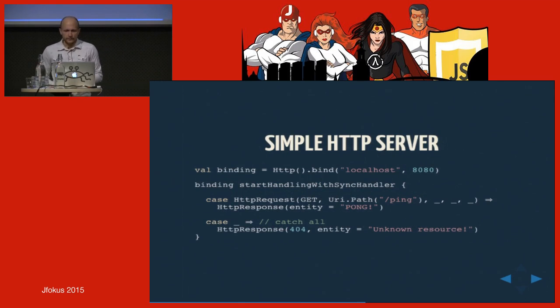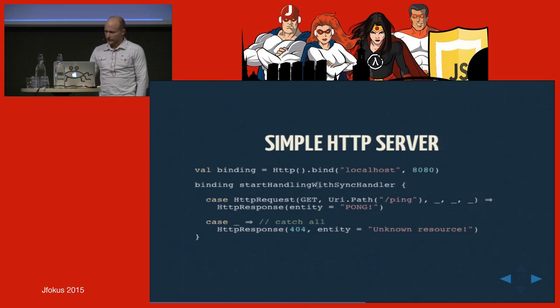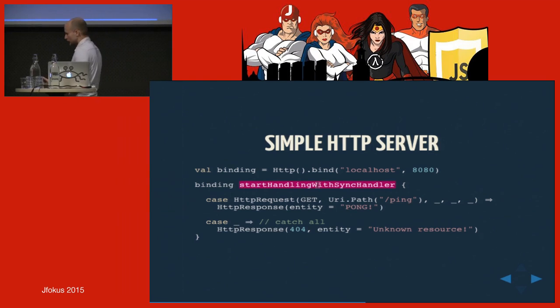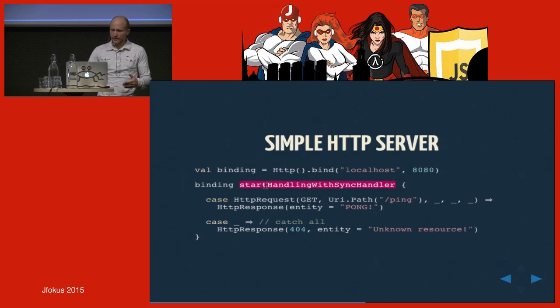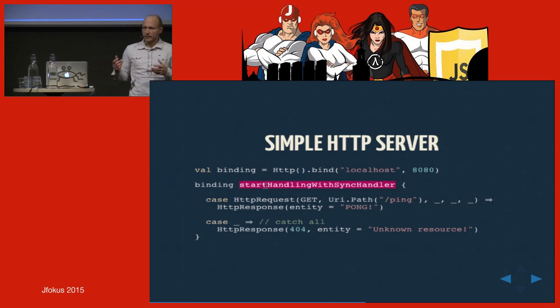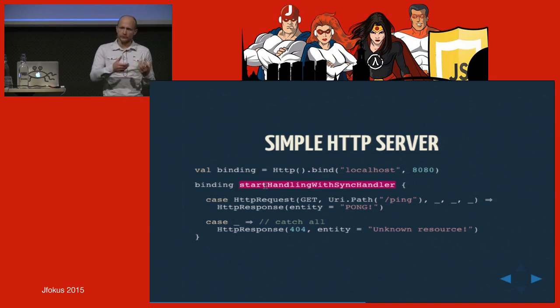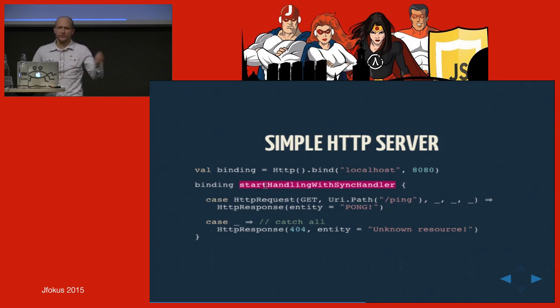So what does it look like? I'm cheating here a little bit because I'm just calling a nice method to show you how small this can all be. If you bind, you can say Http bind to localhost 8080. You get back a binding, and the binding has a bit of sugar, where you can just say startHandlingWith a synchronous handler. All this does is basically attach a sink to the source of incoming connections and pull out everything. Whenever there's a connection to be accepted, I just accept it, and on this connection I call handleWith the synchronous handler. That's it. That's very simple.